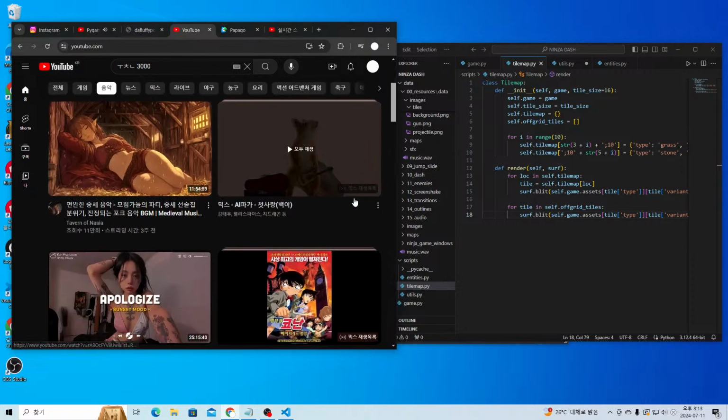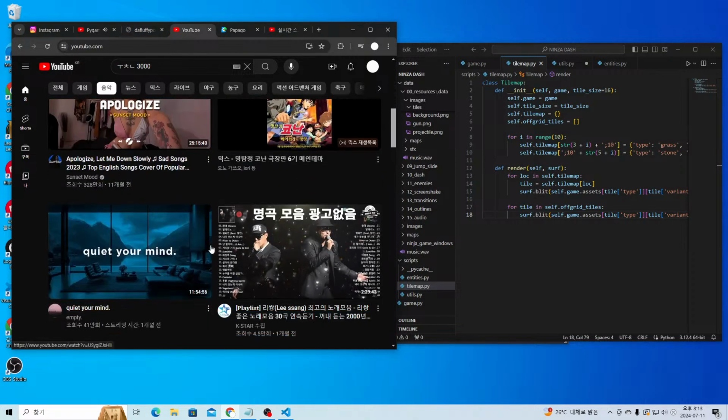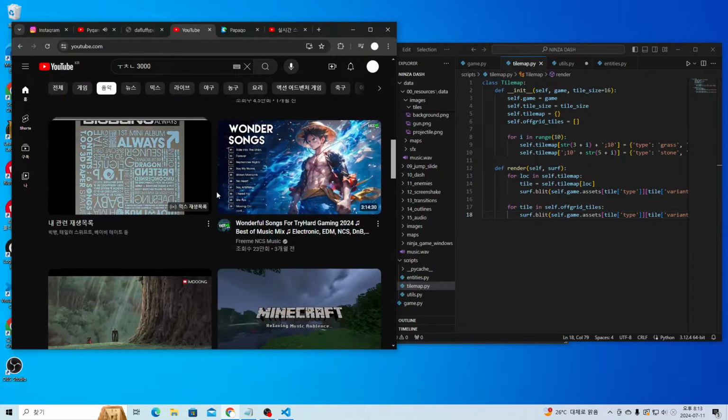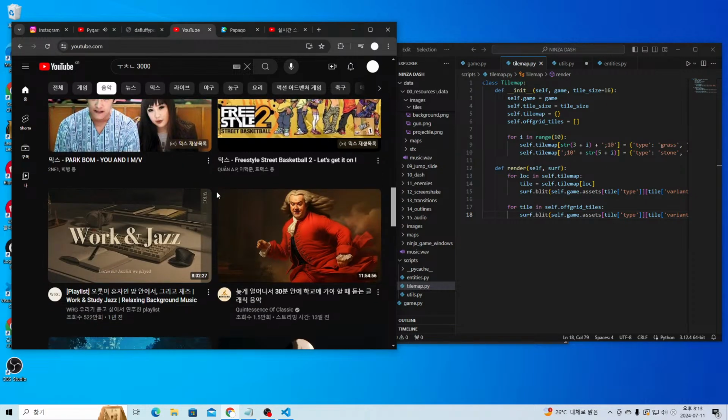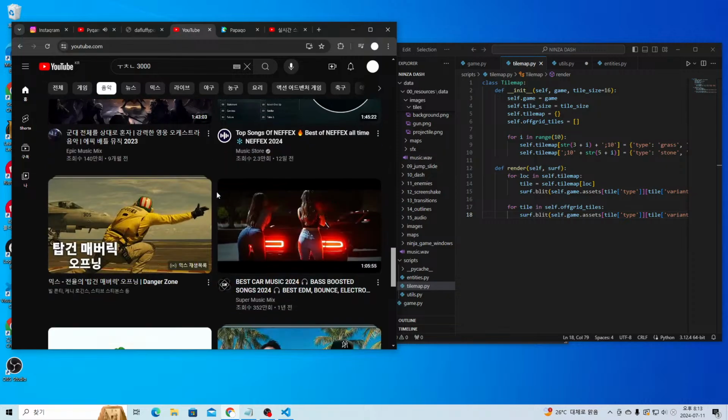We got an error because I forgot to pass in the game. So we do self, that'll pass in the game reference so that it has access to the assets. And there we go, we have our tile map. And we can see our tiles, which look nice.